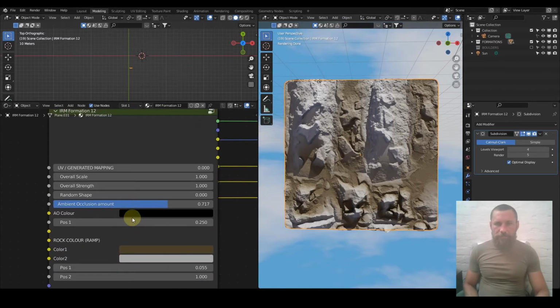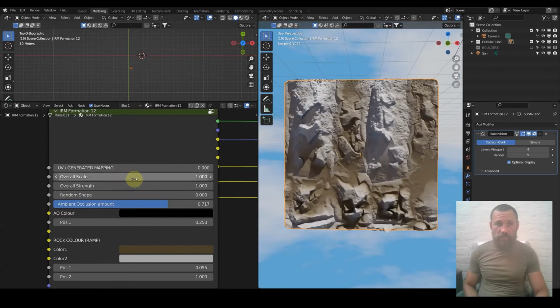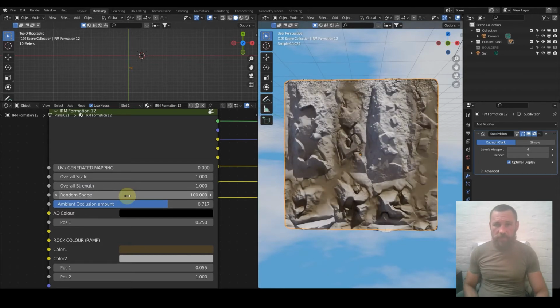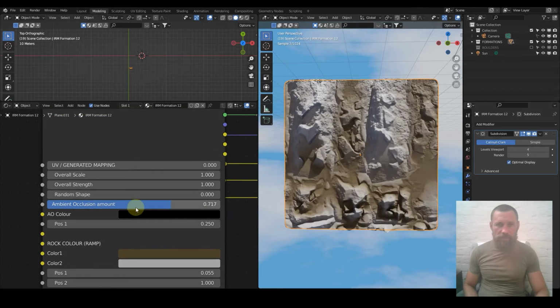Okay, now let's get into it. So UV generated, that's just whatever mapping you want, but I always use UV because it gives more control. Overall scale, overall strength, these are all numbers you can muck around with. Every formation has a random shape, so you just put random numbers in and you'll get a random shape.